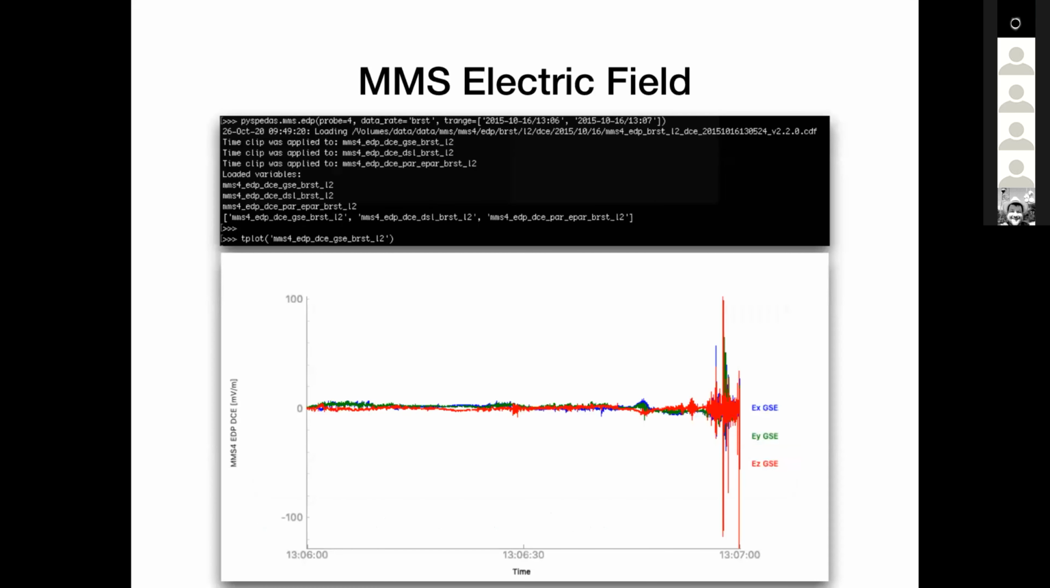So here's an example of loading electric field data from MMS. We just call pyspedas.mms.edp, because EDP is the name of the instrument containing the electric field data. In this example, we just set probe equals 4 to load MMS4 instead of the default of 1. And again, this is burst mode data for that same time range. And in this example, for EDP, I actually automatically time clip the data, and that was requested by the team. So then we just call tplot on the electric field variable in GSE coordinates, and it creates a plot showing the electric field in GSE coordinates.